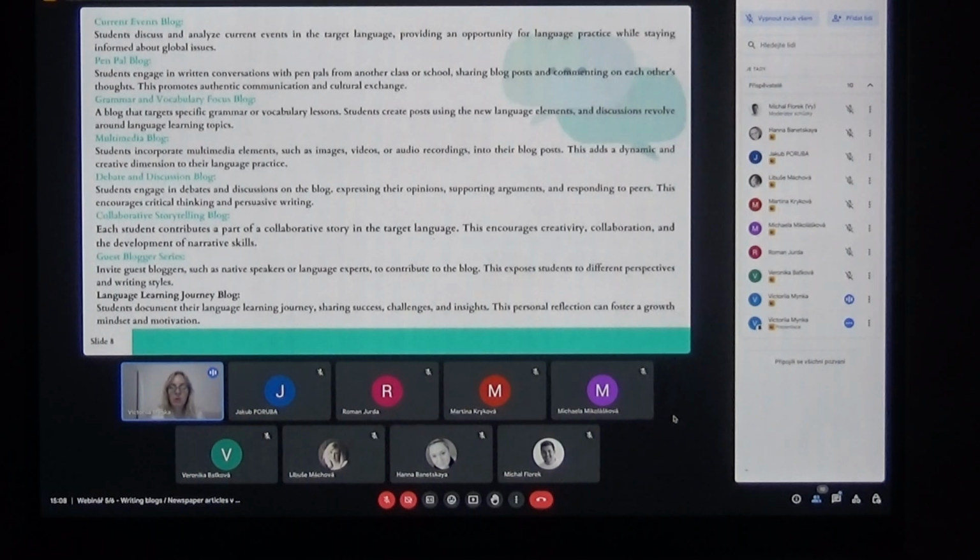Grammar and vocabulary focus blog. A blog that targets specific grammar or vocabulary lessons. Students create posts using the new language elements, and discussions revolve around language learning topics. Multimedia blog. Students incorporate multimedia elements such as images, videos, or audio recordings into their blog post. This adds a dynamic and creative dimension to their language practice.